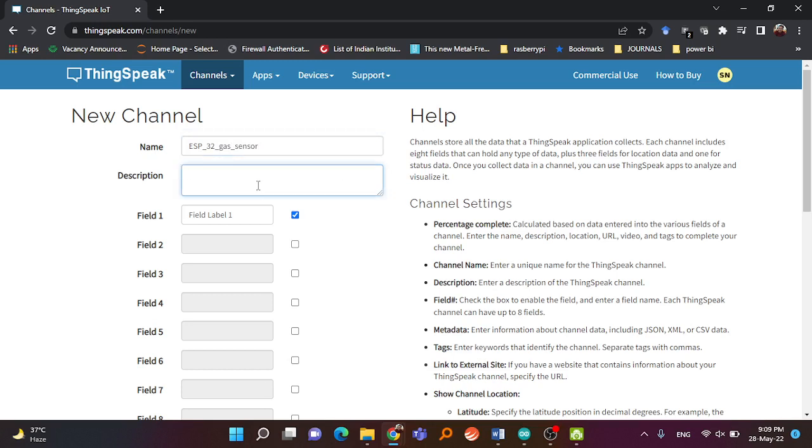Then there is a description. If you want, you can add some description, but right now I'm not adding any description here. And what are field 1, field 2, field 3? Basically these are the fields, or variables, in which the sensor data is going to be received. So this field name I can give here. I will write gas level, because I am using one sensor for today's video, so I am just going to select one variable here, that is field 1.